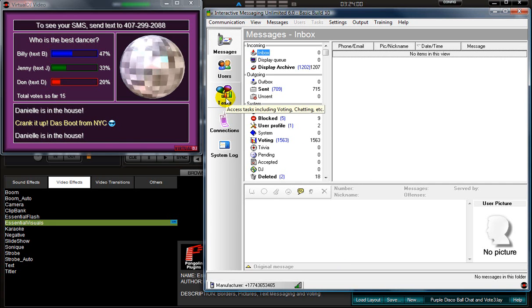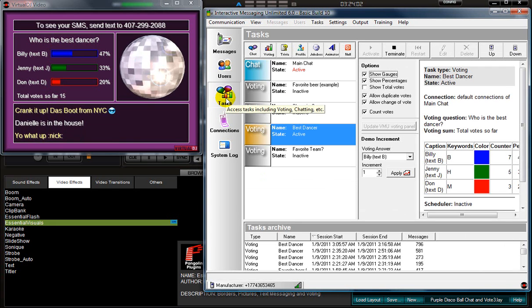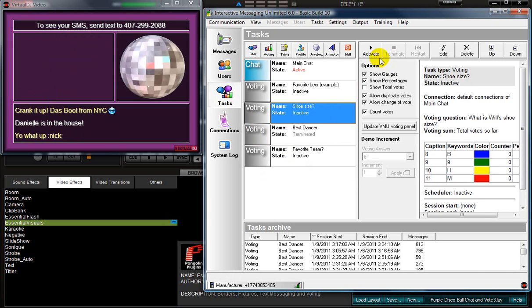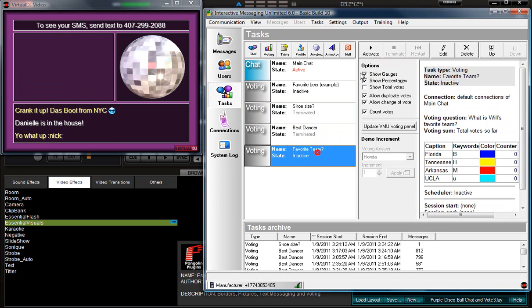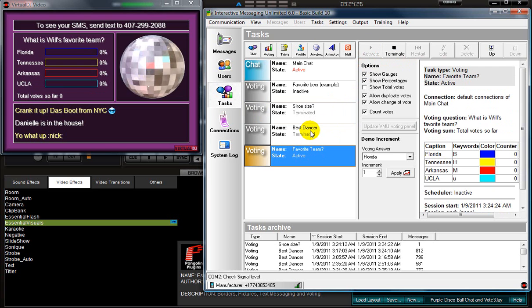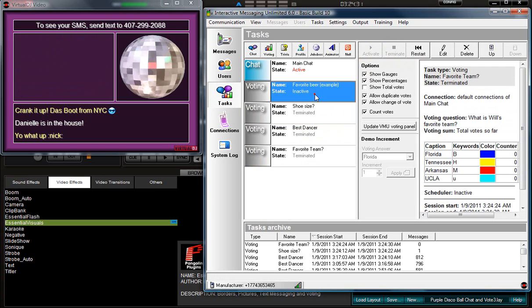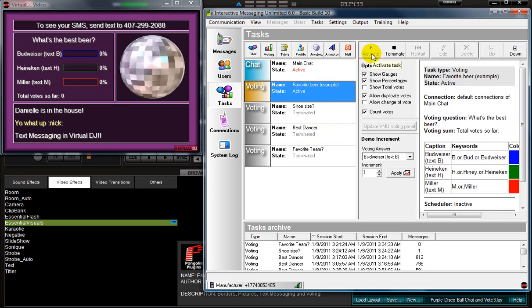Within IMU, that's where you prepare the voting tasks. You can have a lot of voting tasks already pre-made. Here you can see I have the best dancer active, but what we can do is have a party with a contest of what's Will's shoe size? And the guests of the party can try to guess what his shoe size is. Makes for a fun game. We can also have one, who is Will's favorite sports team? This is another party favorite. And of course at clubs, what's your favorite beer?